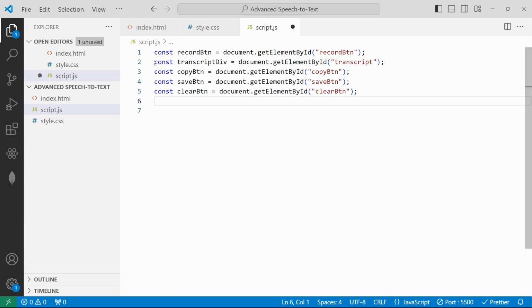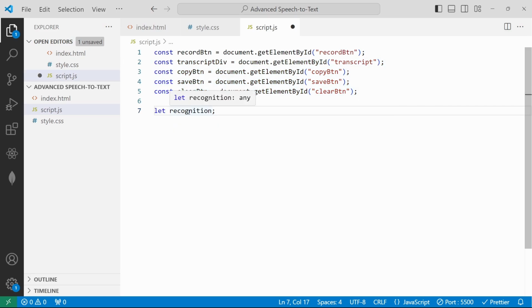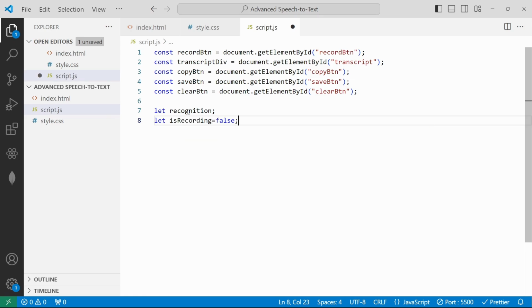Here I have declared all the other declarations same as above. Next to this, I will create one more let declaration, recognition, and one more let, isRecording equal to false. Why have I created this declaration as const and this declaration as let? Because this const is to be constant, it never changes for this button, right? But the let declarations, isRecording and recognition, will be changed by the script as per our functionality. So only I have created two different kinds of variables.